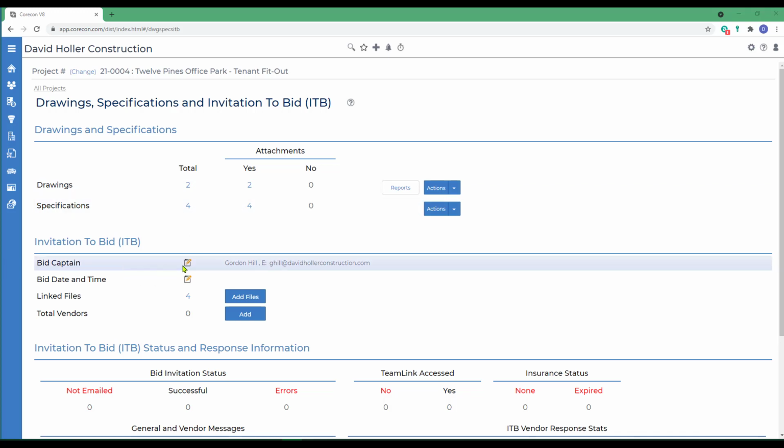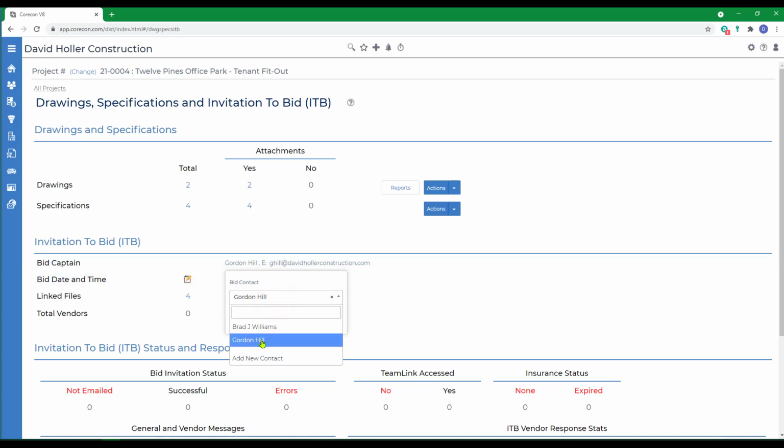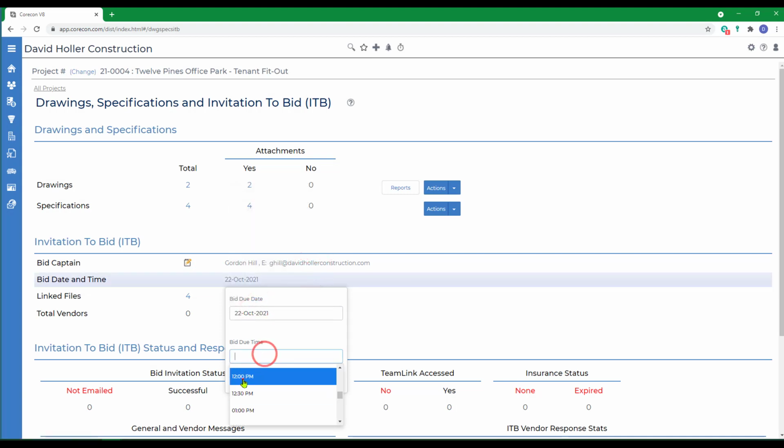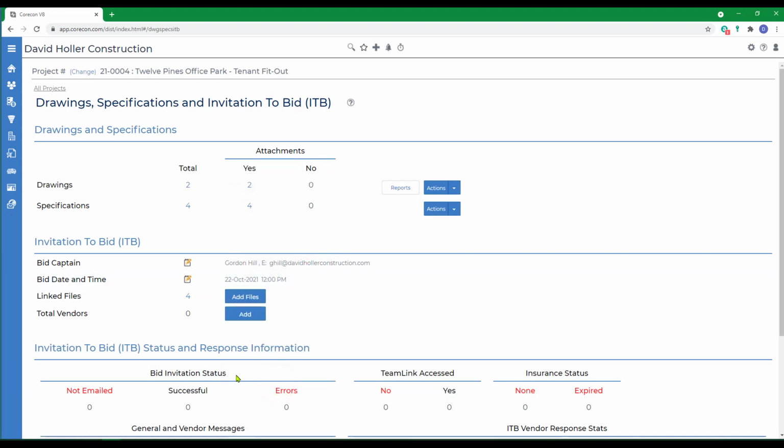To add a bid captain, simply click on the Edit button and select someone from the list. That person should have an email address, and we're going to add a bid due date and time, and click Save. The bid due date does show up on several calendars and alerts in Corecon and in the TeamLink portal.